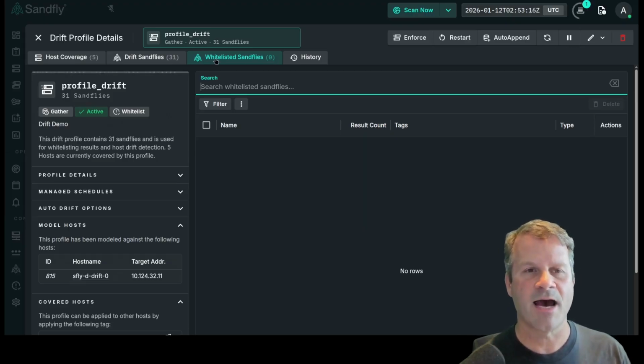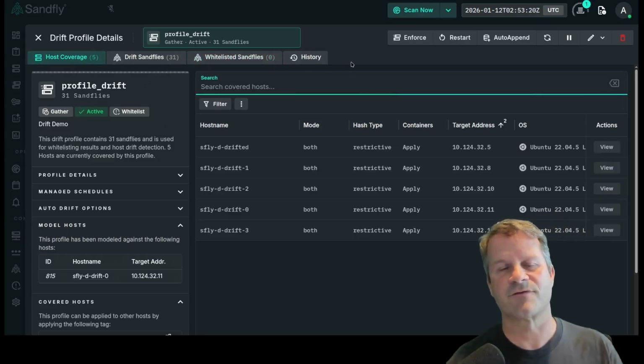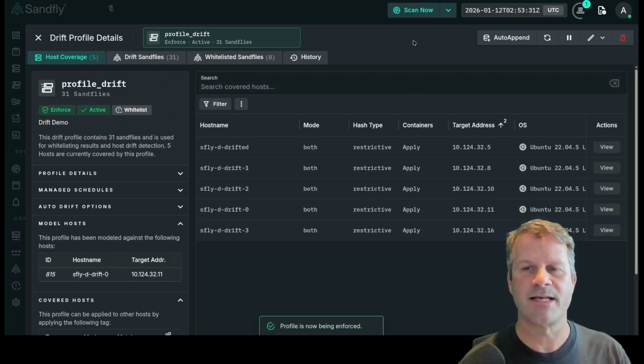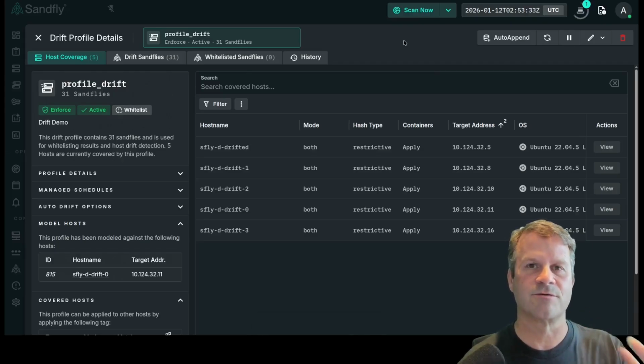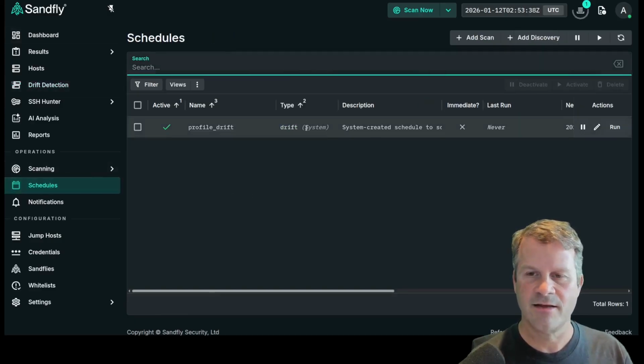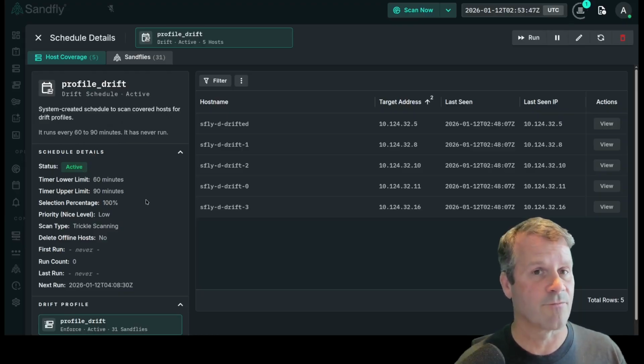At this point, we've collected enough data. So instead of letting it run for the full period of time, we're just going to switch it over to enforce mode for demonstration purposes, just to get things moving. When I click on enforce, the profile has switched to enforce mode. If I go over to my schedules, I can see that my profile has been created to run every 60 to 90 minutes. We're going to be checking all these systems. It is active at this point, so it's going to get ready to run.